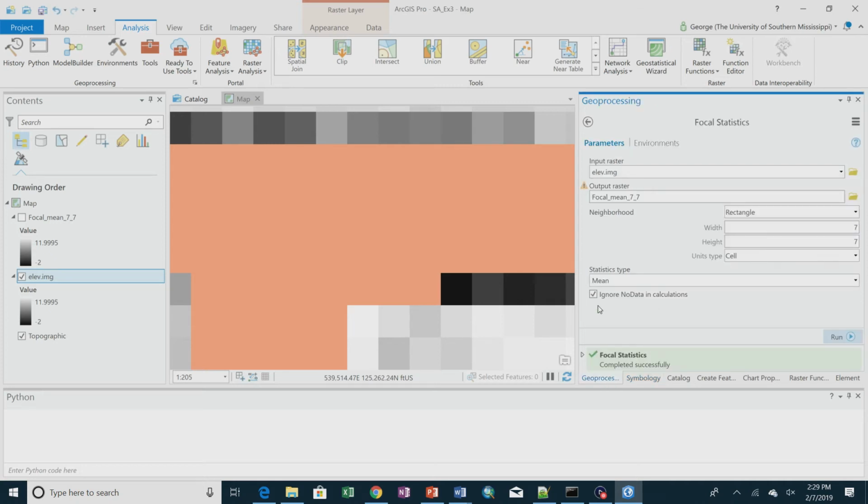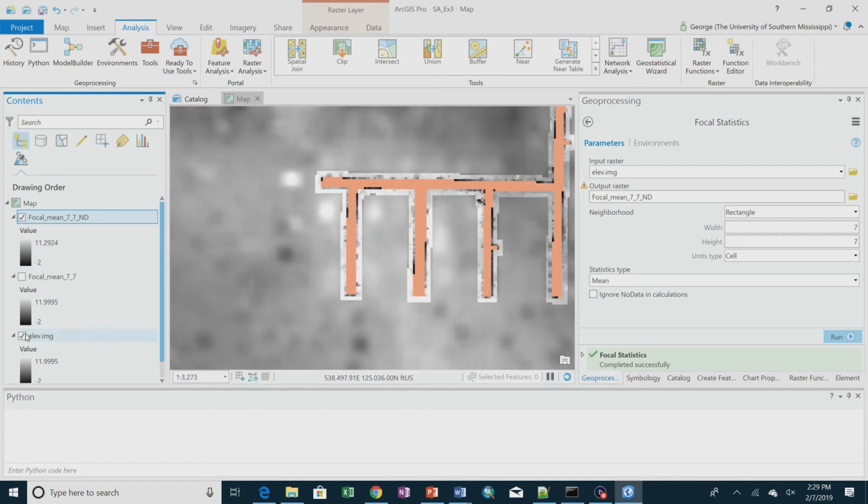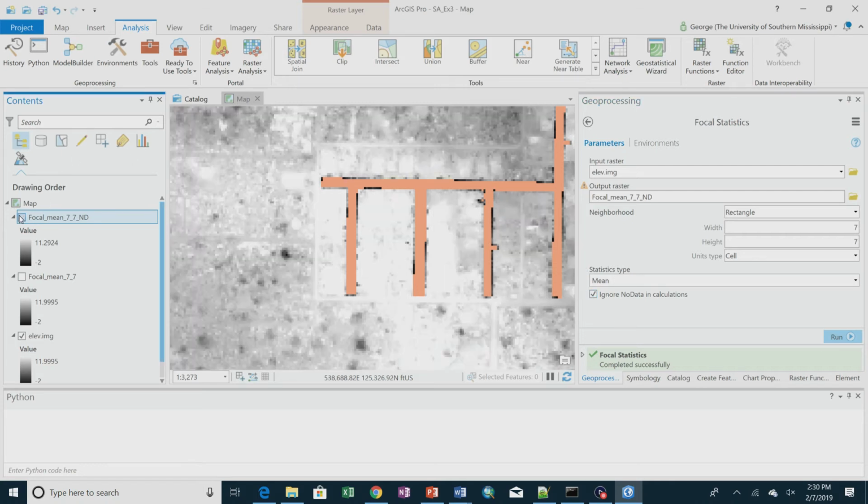Over here, there's no data. I wonder what would happen if we come back in here and uncheck ignore no data in calculations, call this something slightly different, and rerun it. So that's the output now. Notice that it did not eat away at the no data values. What's even more interesting is that there are actually more no data values. Anything in the neighborhood of a 7x7 area that was no data became no data in the output grid. So you've got those two different options.